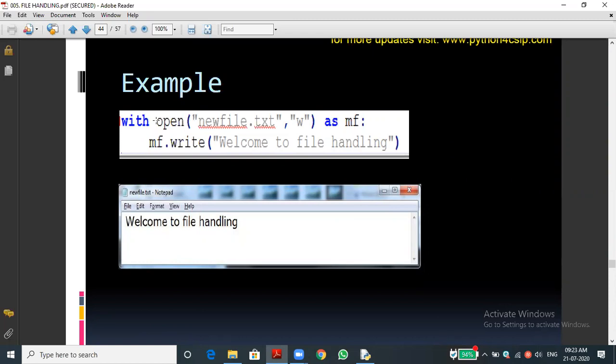Sir, now it is breaking, sir. Oh my God. Wait one minute. Is it okay? Sir, when you speak fast, it breaks a lot. Okay, I will speak very slowly. With open, and you can see again.